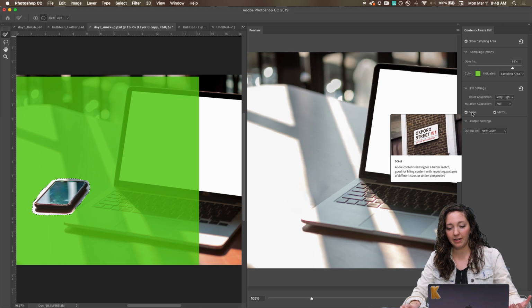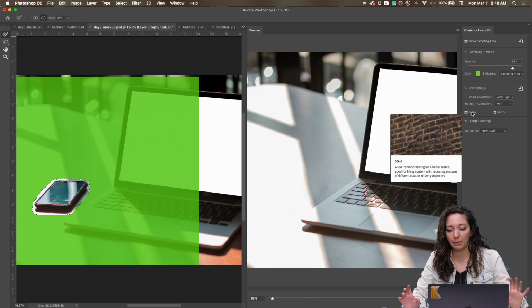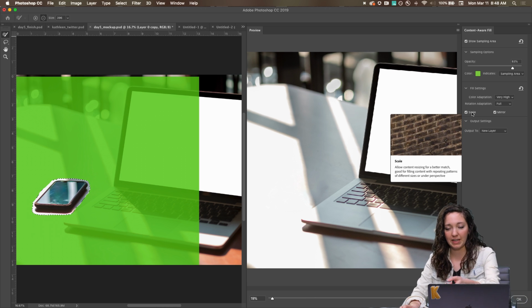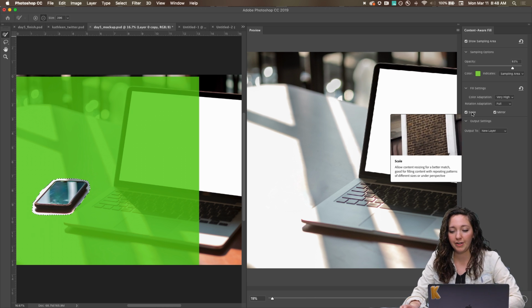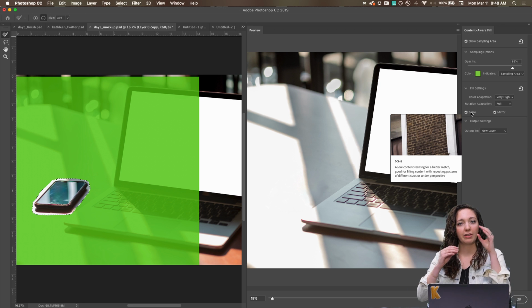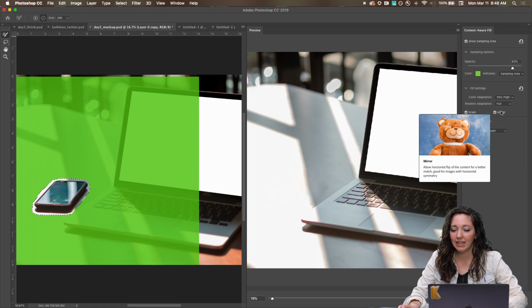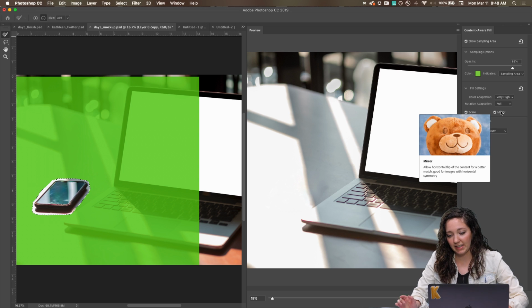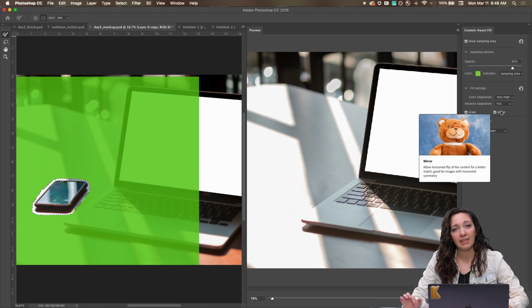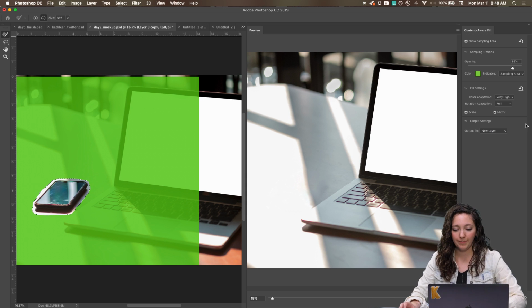If you turn on scale, it's really great for resizing images for repeating patterns in the background. So for example, you can see the bricks. If you turn on scale, it'll make sure all the bricks that it replaces it with will all be the same size, thus looking realistic. And then mirror is really nice for things that have horizontal symmetry. So in this example, it's adding one of the eyes back into the bear because it is horizontally symmetrical.